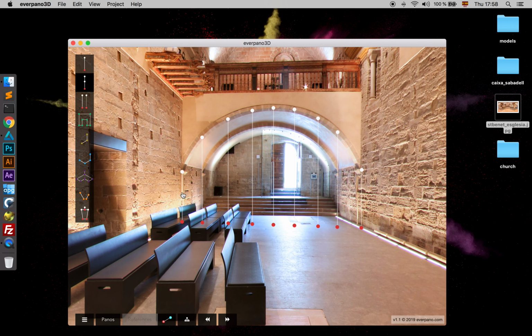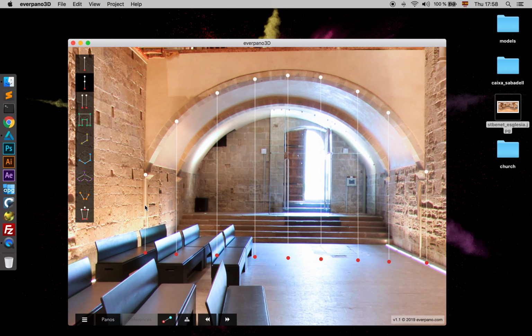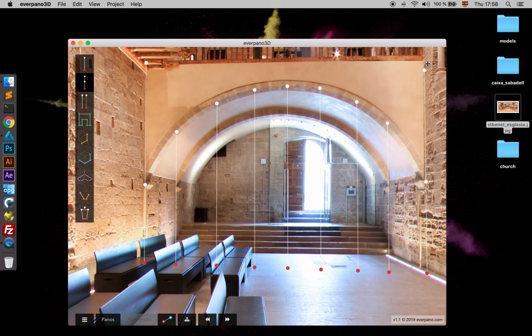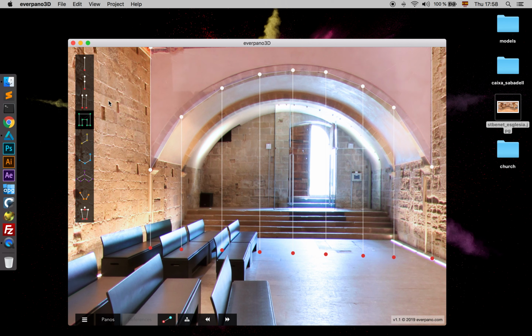I'm going to add one point here because what I want to do is to define that shape here. And now I choose polygon and I could be making it like this. We check triangulation, it seems fine. Okay, and now we could do the same on that side.